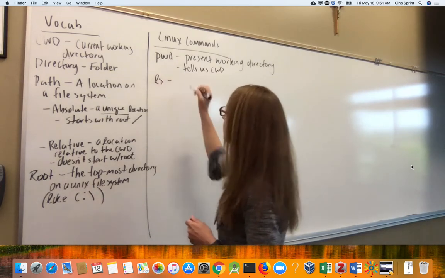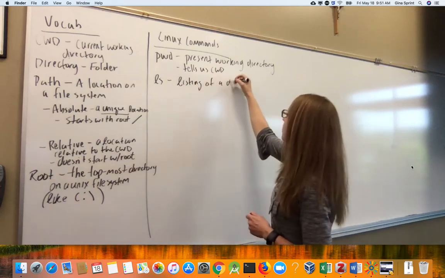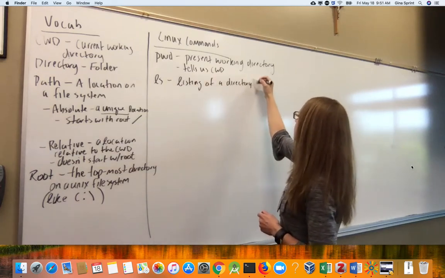So ls, you can think of it as a listing of a directory's contents.